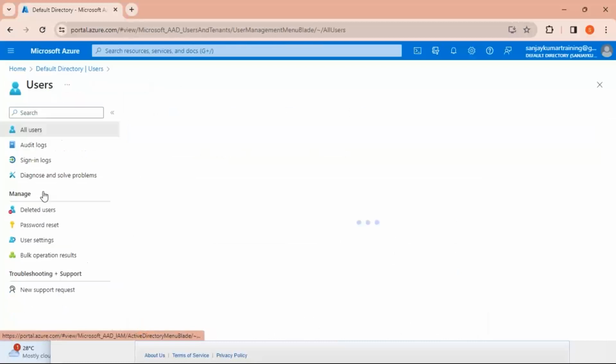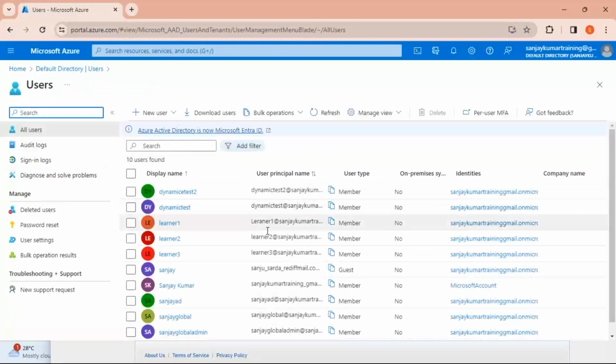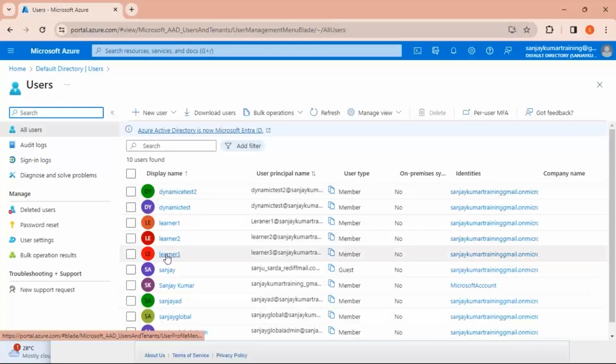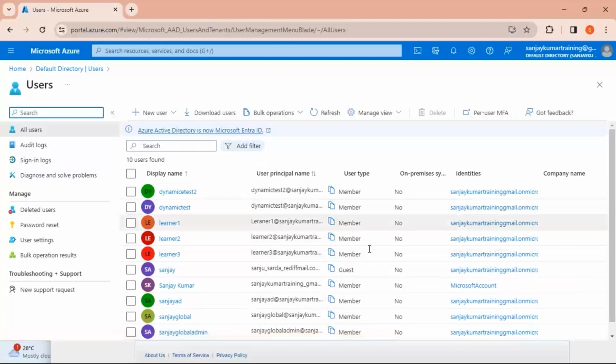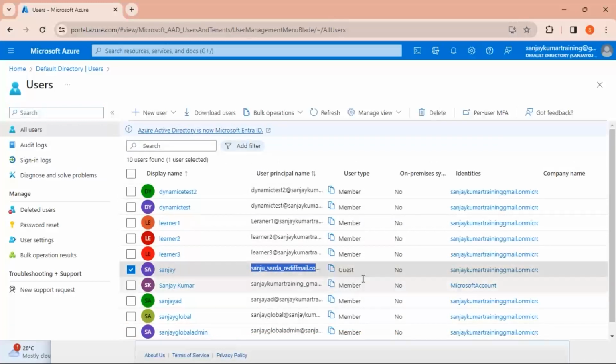So if I go on and click on the users, it will show me all the existing users I have, whether they are internal members of the directory or they are guest members. So I have put another ID here, which is the external ID. So this has become a guest user for this default directory which I have.